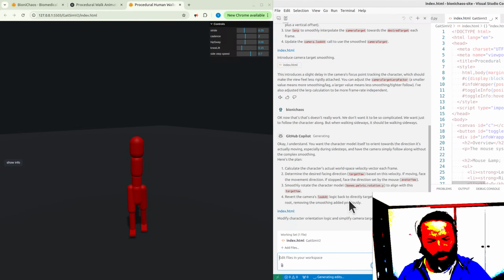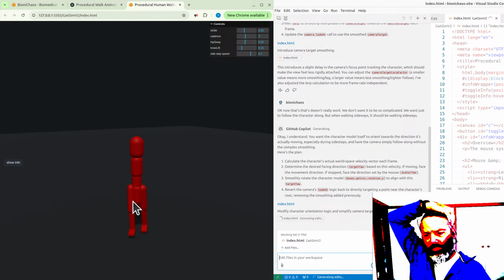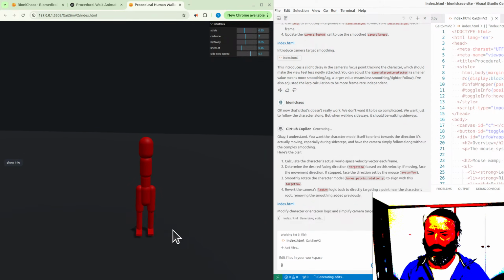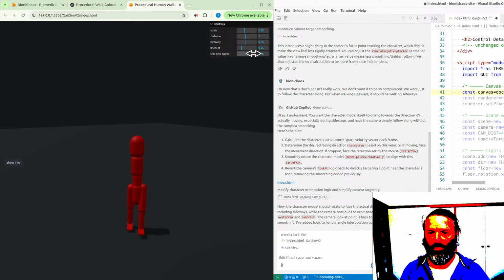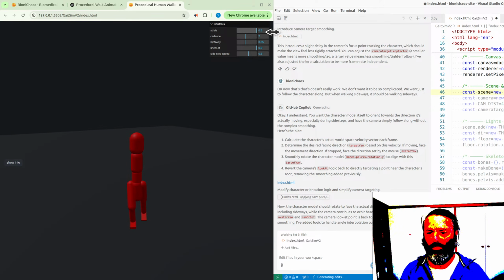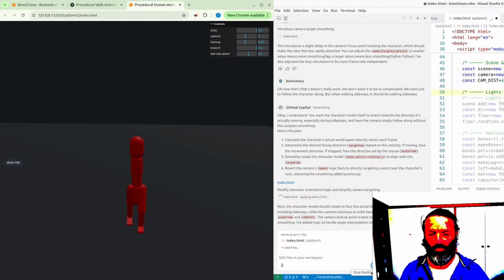Okay, I understand. You want the character model itself to orient towards the direction it's actually moving, especially during sidesteps, and have the camera simply follow along without the complex smoothing. Here's the plan. Calculate the character's actual world space velocity vector each frame. Determine the desired facing direction, target yaw, based on this velocity. If moving, face the movement direction. If stopped, face the direction set by the mouse, avatar yaw. Smoothly rotate the character model, bones.pelvis.rotation.y, to align with this target yaw.